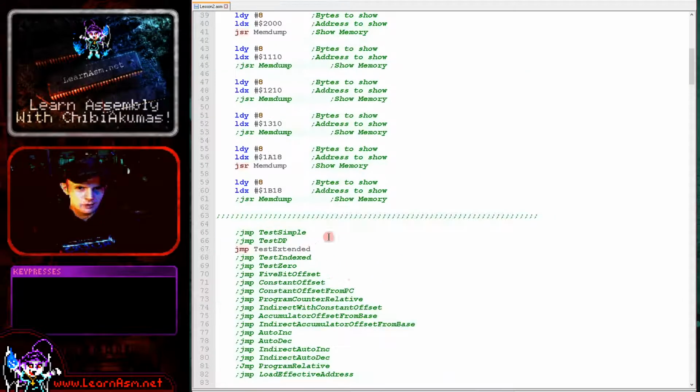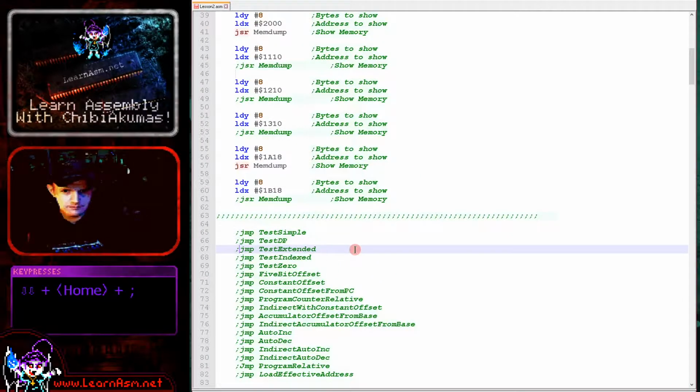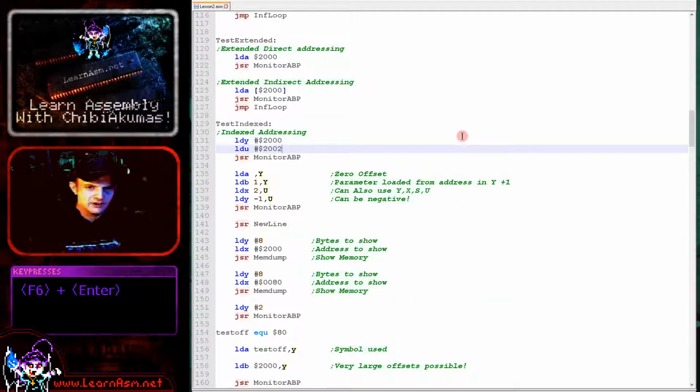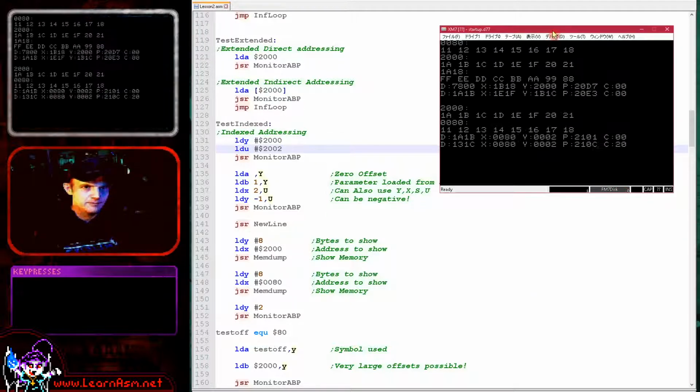Next we're going to have a look at indexed. Let's give that a go. Okay, so we're going to look at indexed addressing here. So we're going to be using the indexing registers. Now these are Y, X and the two stack pointers S and U. Now we're not going to look at S here because it's a little bit difficult to work with, because of course it's changing all the time, but we are going to look at U and have a go with that. Okay, let's fire this example up and let's see what happens.